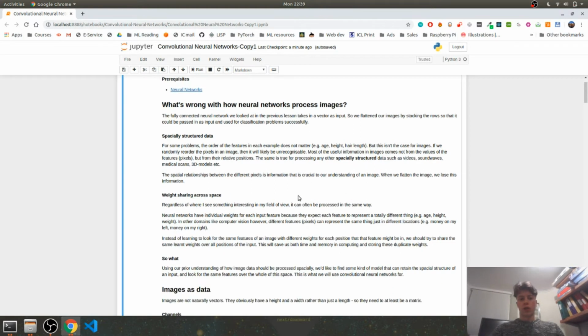Another thing is that in computer vision, for example, we want to be able to recognize the same kind of features regardless of where they appear in the image. And this means that we probably want to use the same weights to extract that feature. But neural networks have individual weights for every input feature because they expect them to all represent a totally different thing. Unlike in computer vision, where different features can represent the same thing just in different locations.